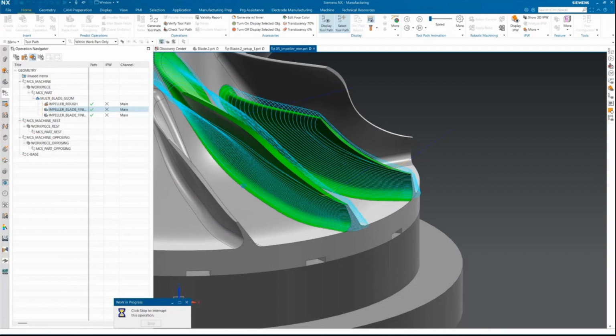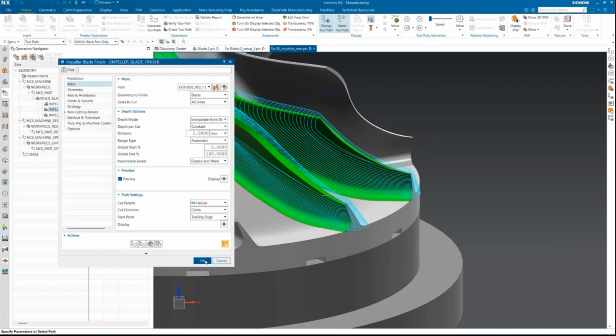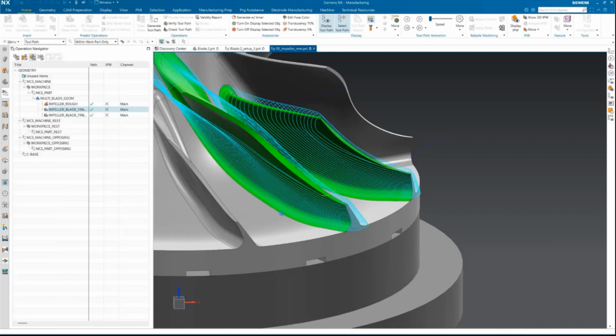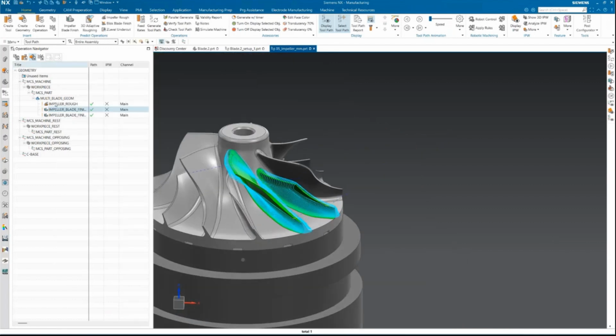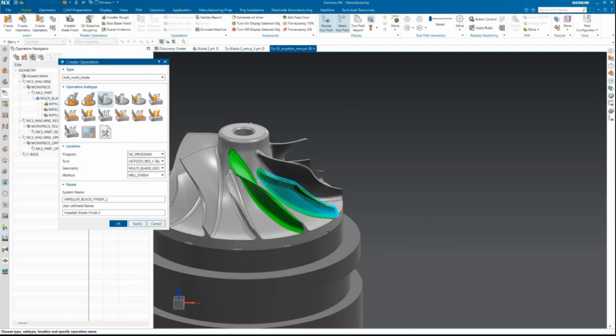Okay, so now it looks good. Both the finishing operations have the same strategies. Alright, now let's move on to finishing the hub geometry. So there is a toolpath for the impeller hub finish as well.